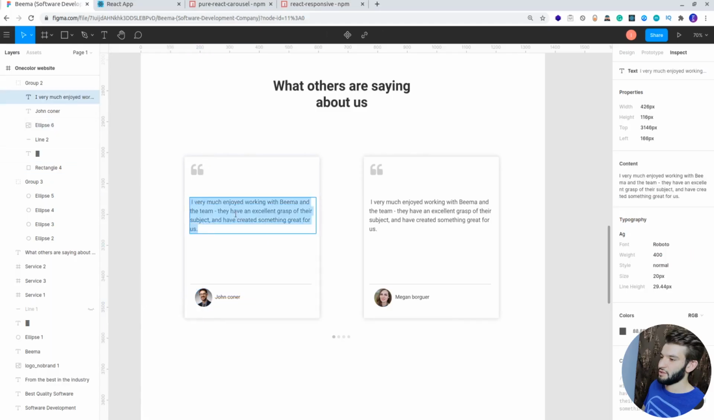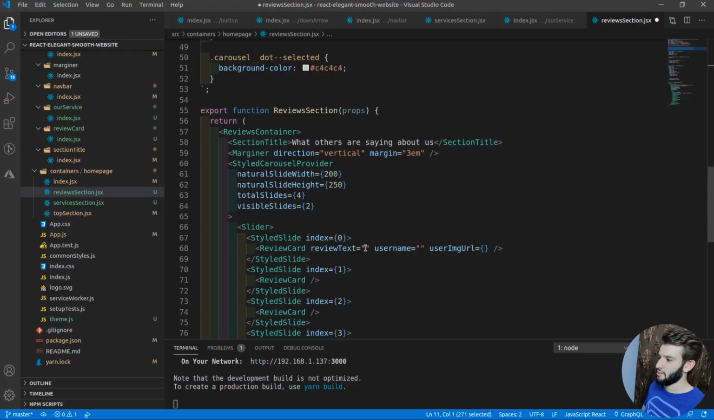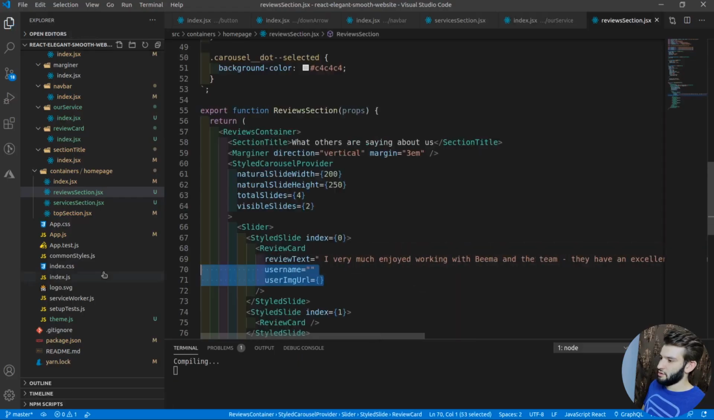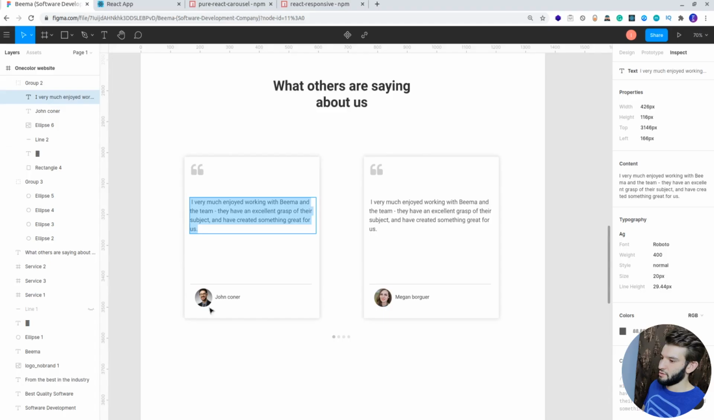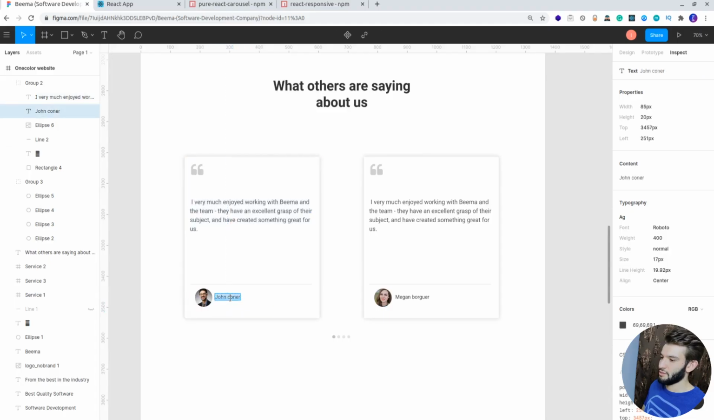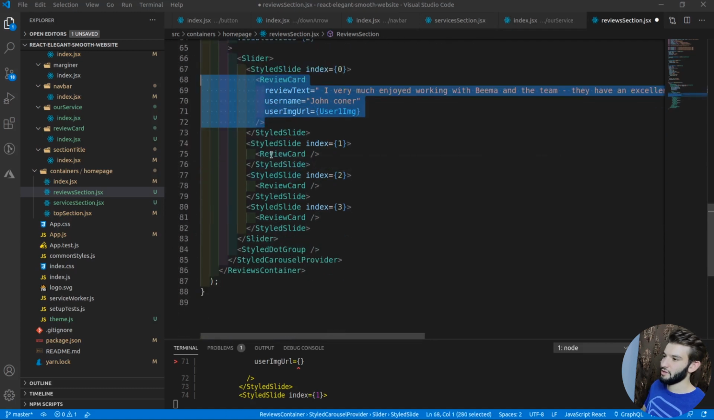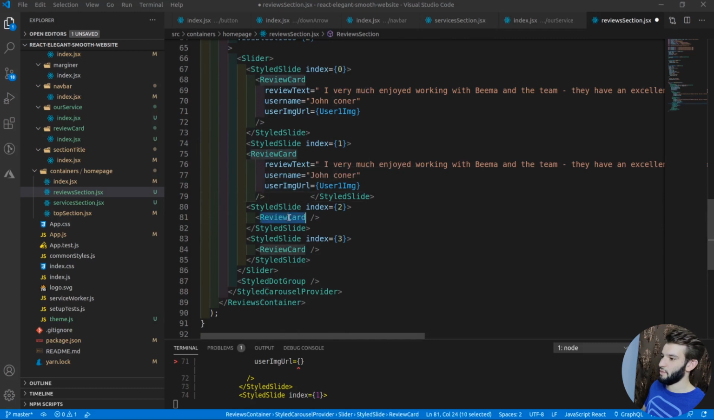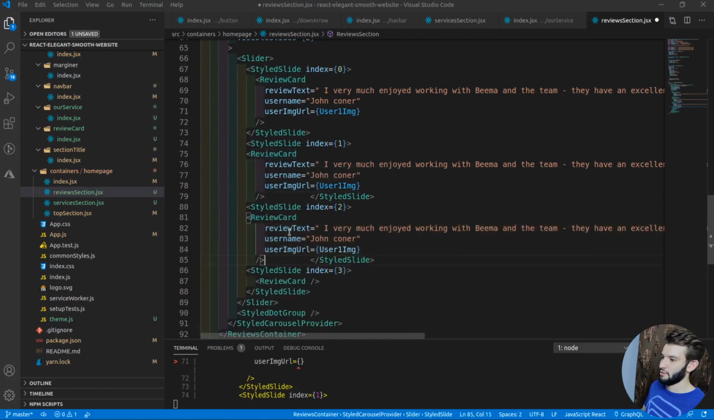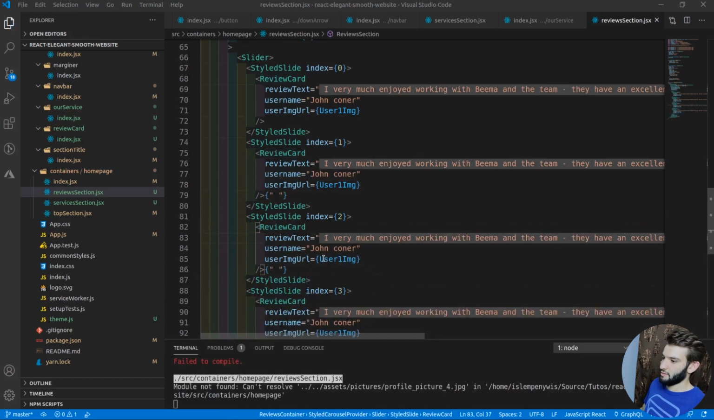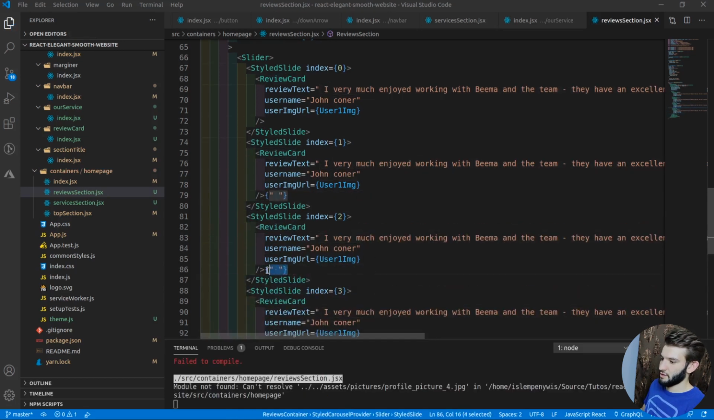Let's copy some review text, because I don't want to spend most of the time typing. So this is the review text for the username, John Connor. And simply the user image URL is user1 image, and that should do the job. We'll just copy paste all of that, because I don't want to type this all over again. That's quite ridiculous. And just Control S. Let me just get rid of that.